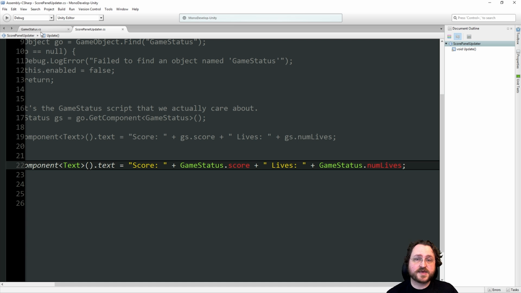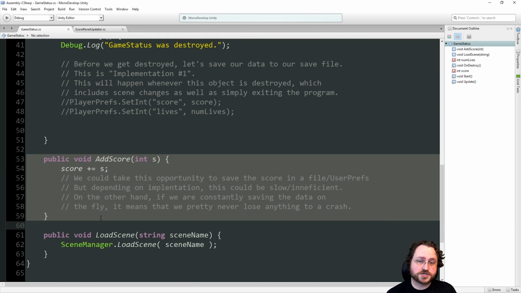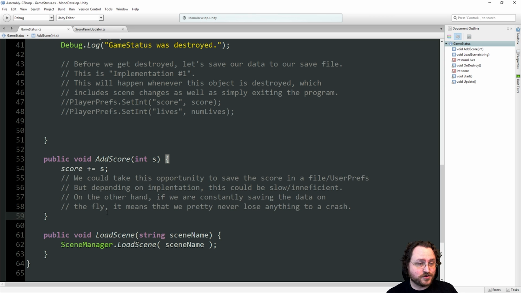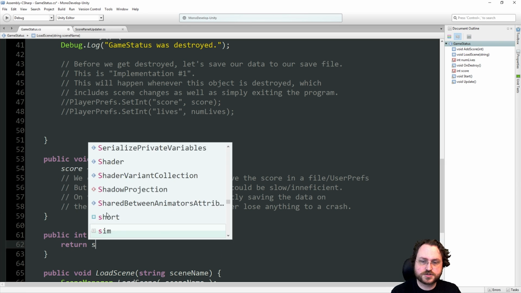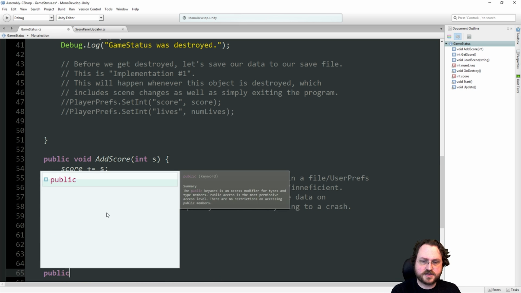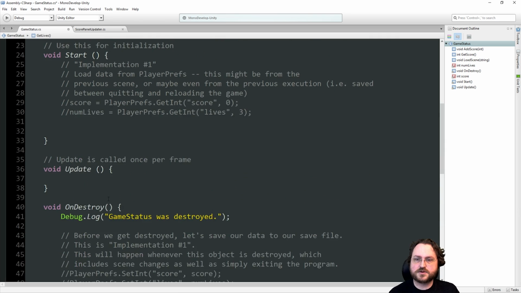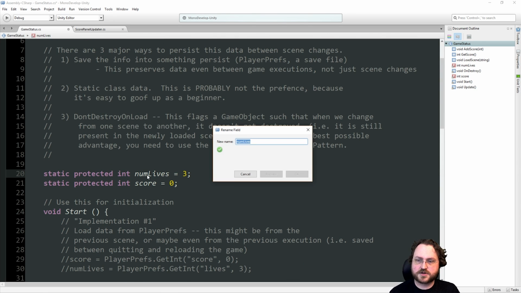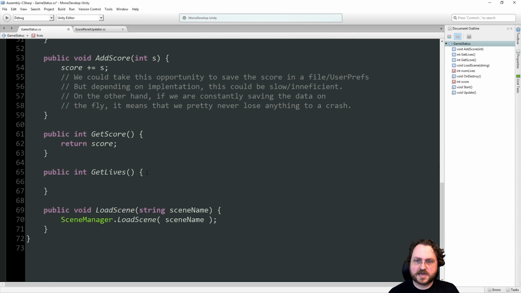We want them protected so that the only way to change your score is by calling, say, this add score function. But if we're going to do that, we're going to need some way for our outside program to read it. We could use get and set, but let's just make a public function here called get score, which returns score, and a public int called get lives. I should just call it lives. You know what? Instead of num lives, I'm going to call this lives. There we go. Added a lot of sanity.